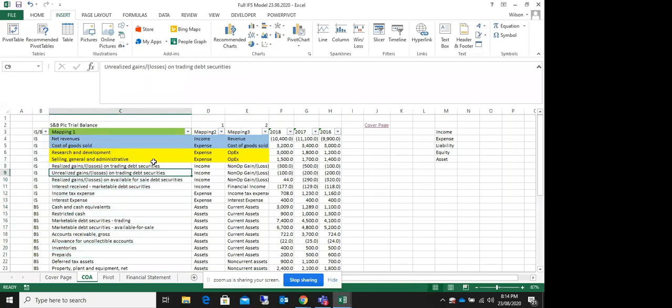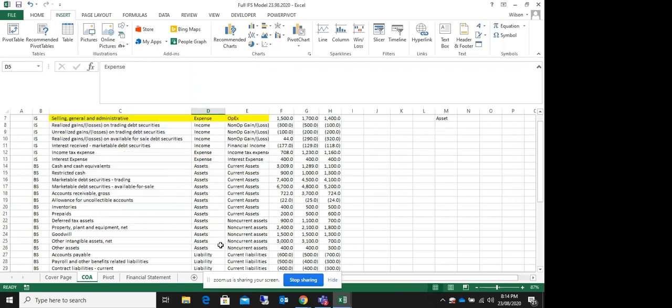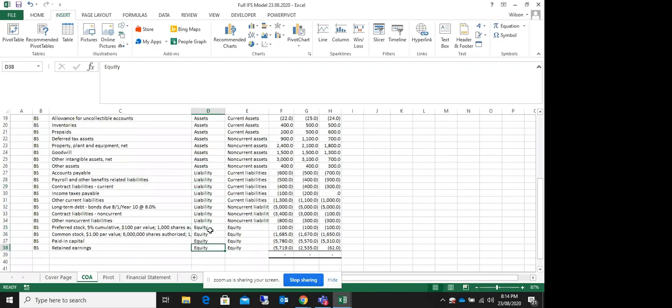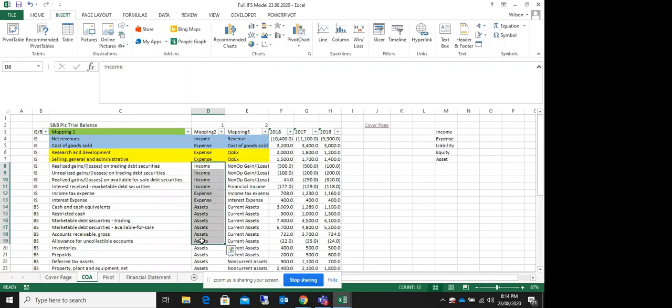You understand? Now after you do that, you go to your mapping level 2. In your mapping level 2, you are explaining each of these line items, telling us which one is income, which one is expense, which one is liability, and which one is equity. So that's what you do here.